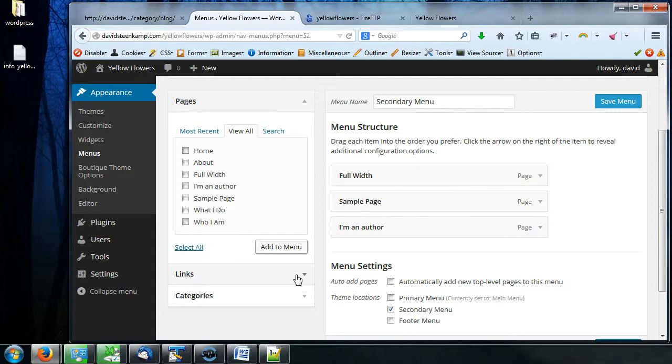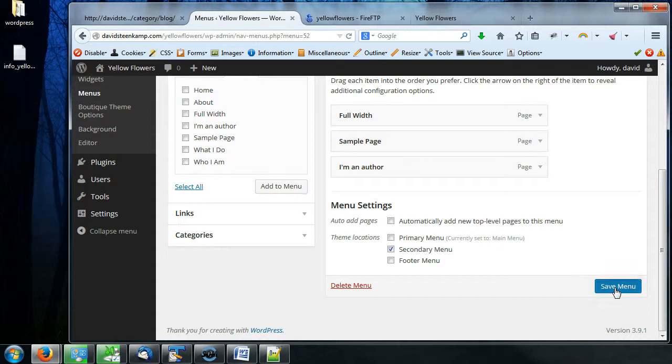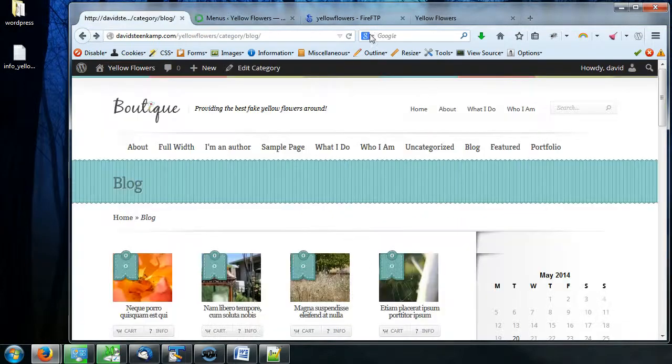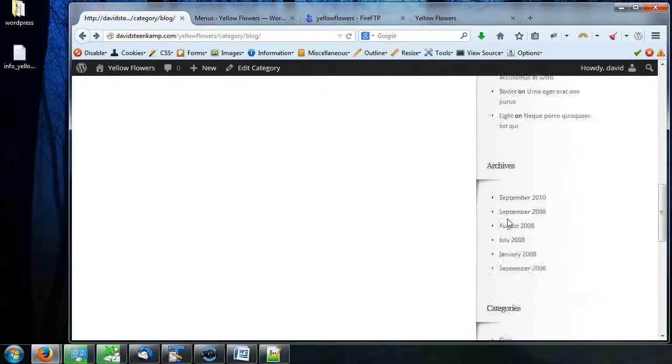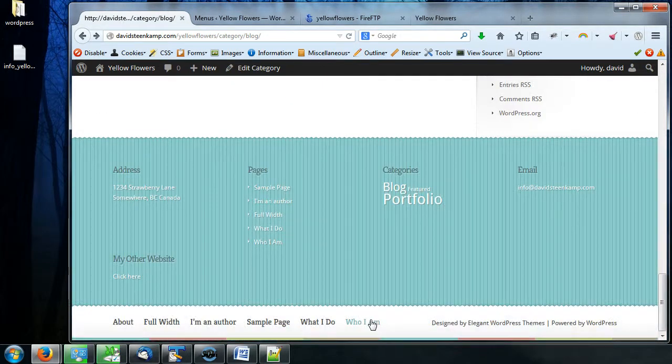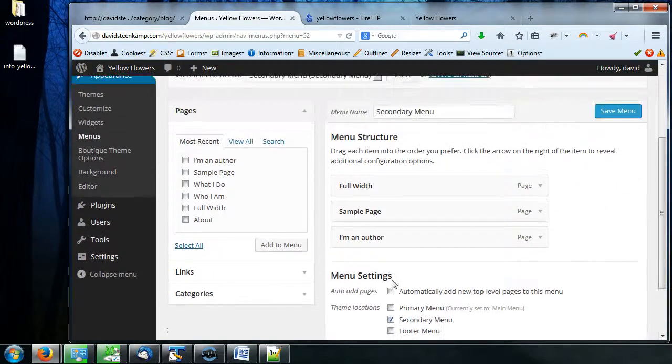I think I'm going to save it. There we go, done. So now I have my totally custom menus exactly how I want them. And if you want, you can do a menu down at the footer too. So why don't I just quickly do a footer menu as well.